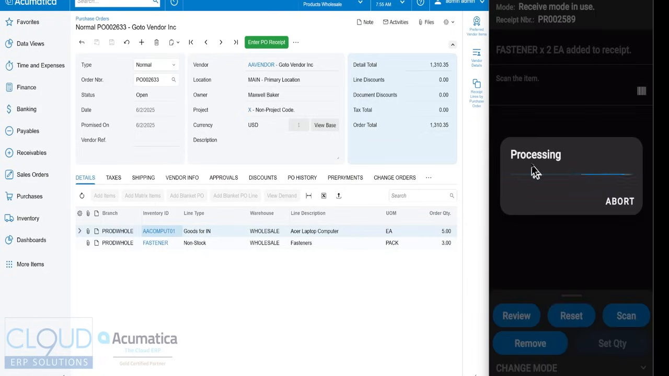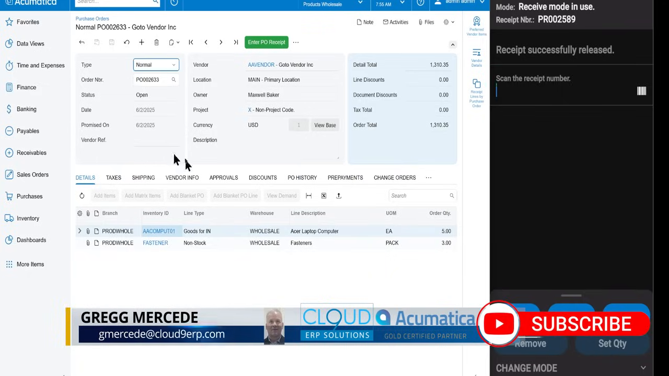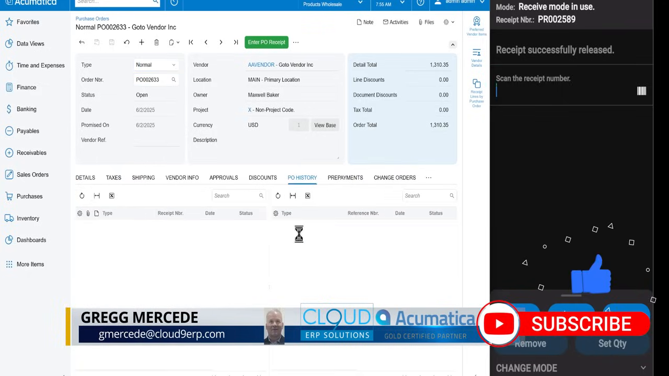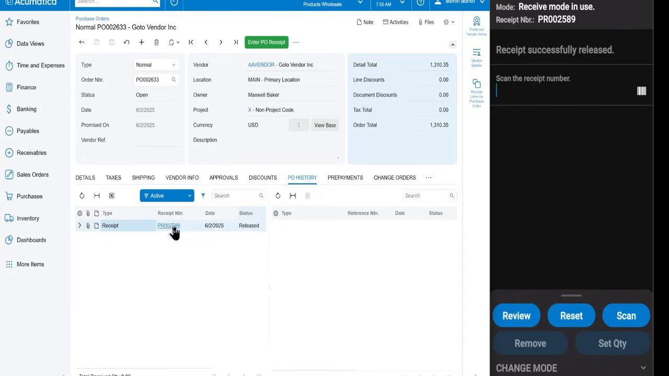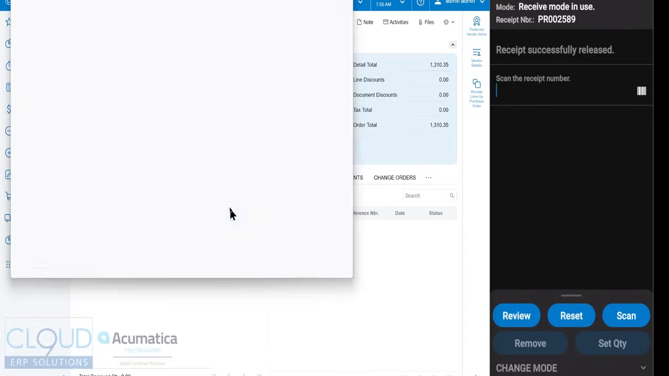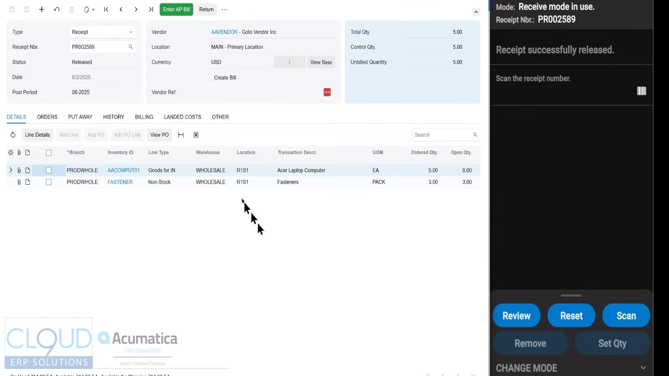You'll notice Acumatica has given us a processing screen now in the mobile app, which is very nice. If we go back and go to PO history, you can now see your receipt is released. And if we take a look, you can see your stock item here, quantity 5, and your fasteners have been received.